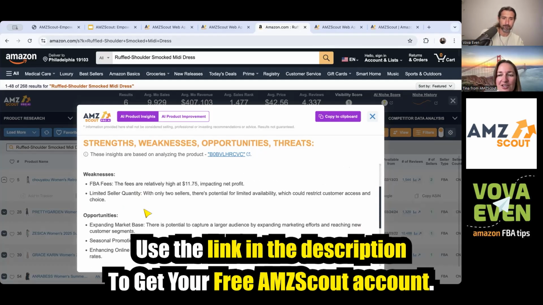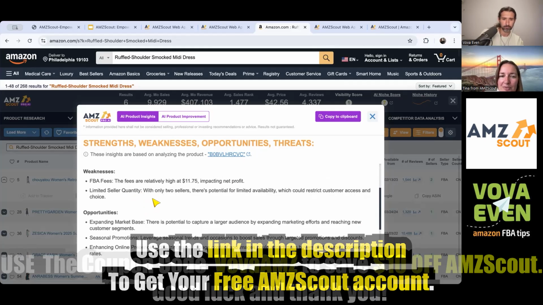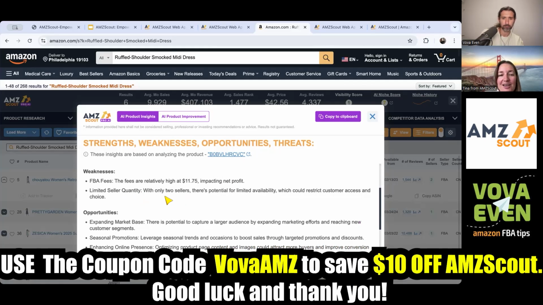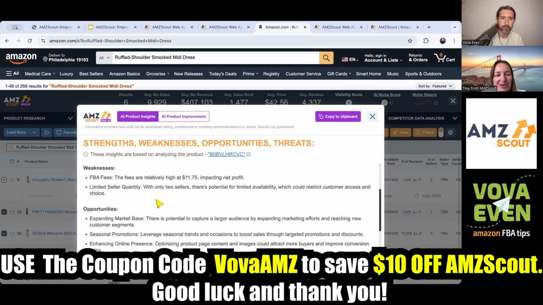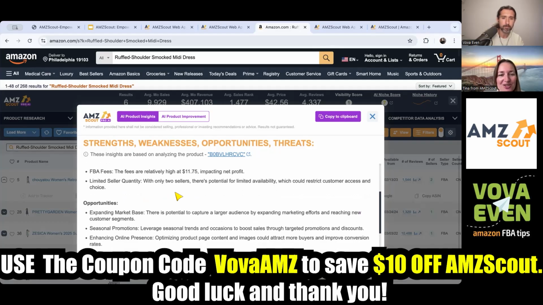It also has weaknesses, like the FBA fees are relatively high, I guess, especially for the price. It has a limited seller quantity, with only two sellers selling the dress. So if it's popular and the sellers run out of inventory, it could be a problem. But I don't think that's a real weakness if they have their stocks full.